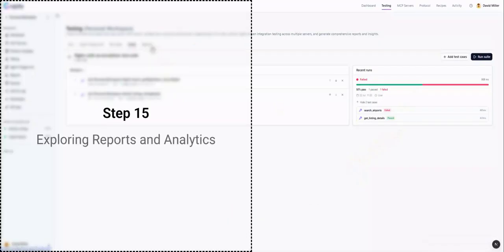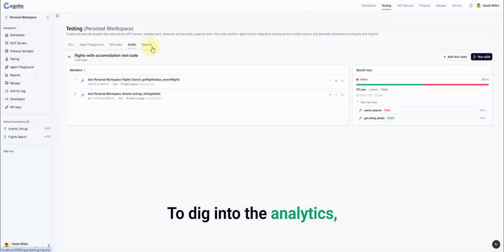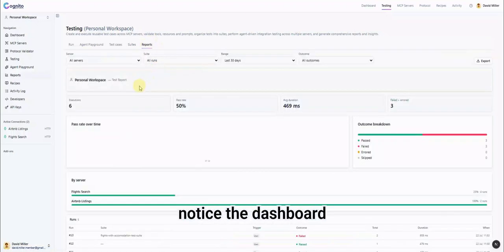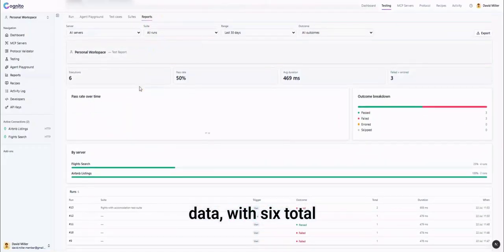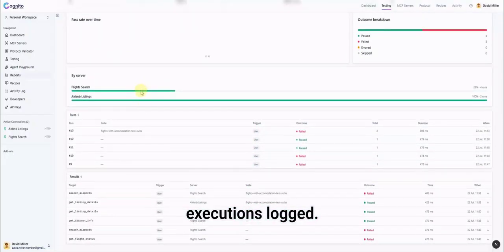Let's move on to exploring reports and analytics to get a broader view of test performance and trends across all runs. To dig into the analytics, open the Reports tab from the sidebar. You'll notice the dashboard now reflects the latest data with 6 total executions logged. Scroll down to the Runs table to see a breakdown of each individual run.